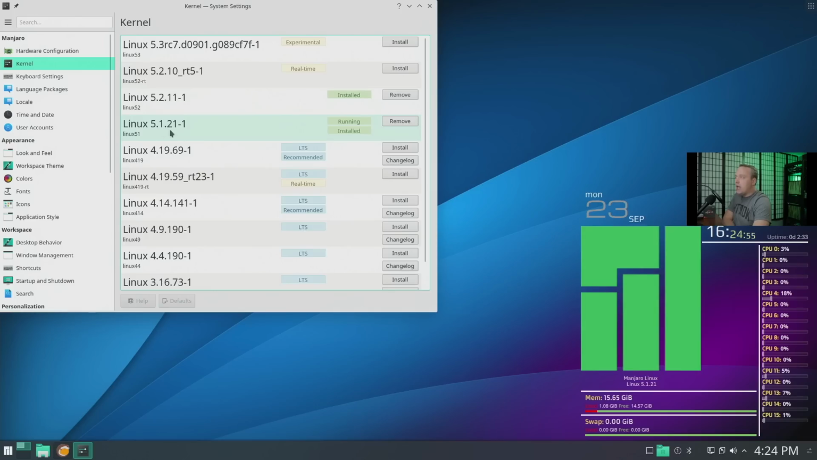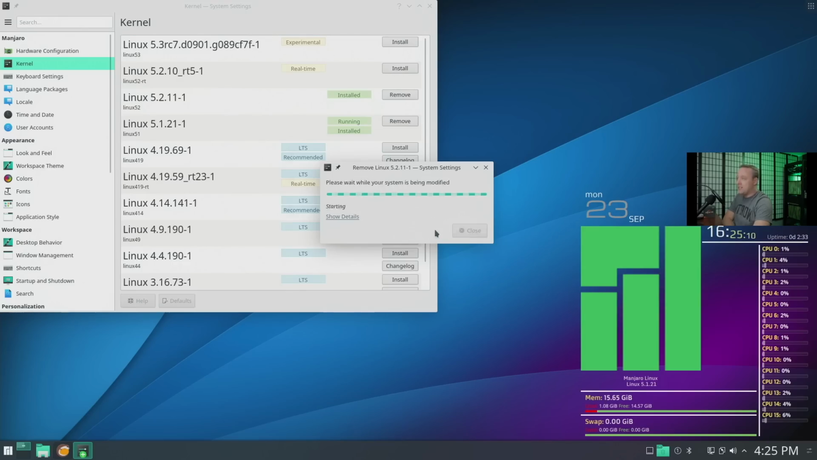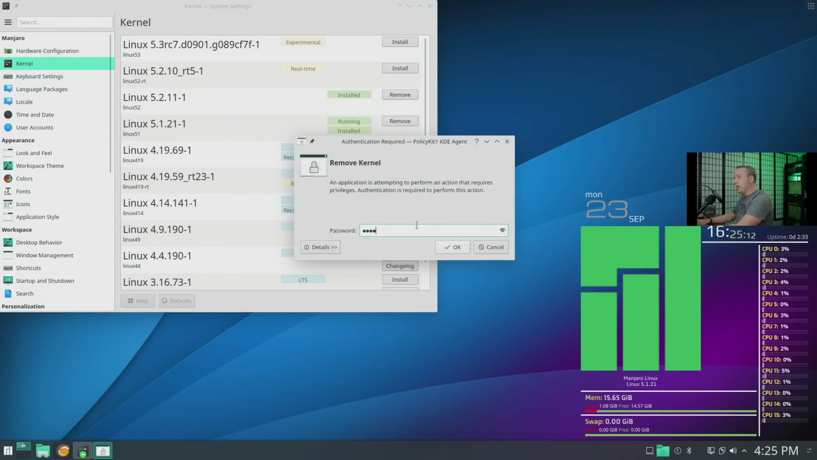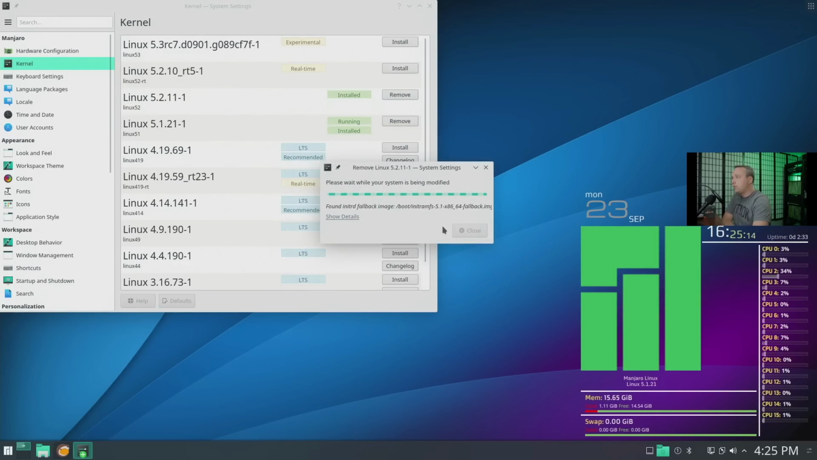Now I went ahead and installed 5.1.21, and that is what it's running on. There's a couple little caveats to this as far as this goes. Now I'm probably going to go ahead and remove 5.2.11 because this caused me all kinds of problems. So we're going to go ahead and remove this guy. And then I also recommend always having at least two kernels.